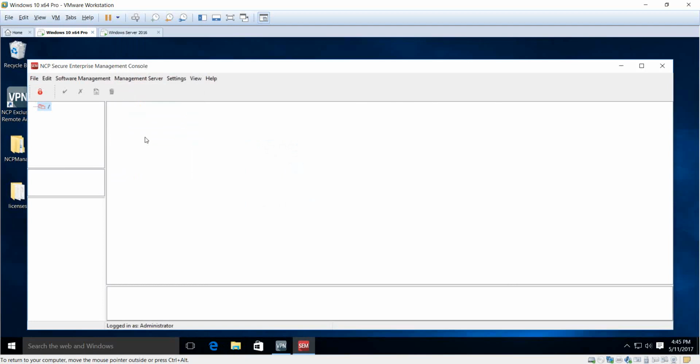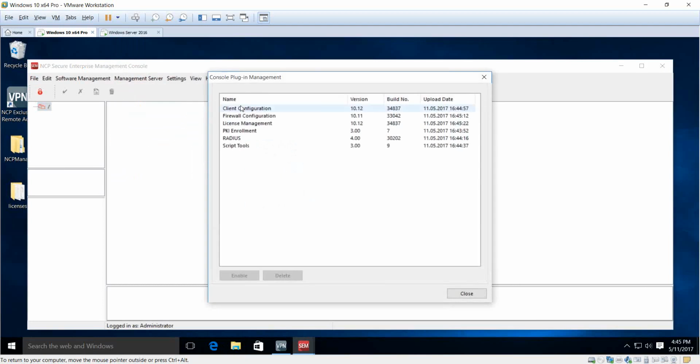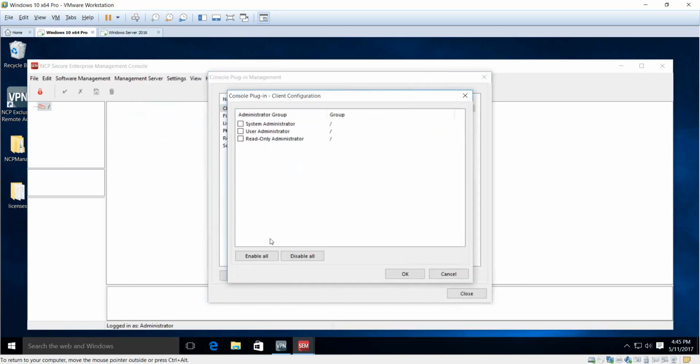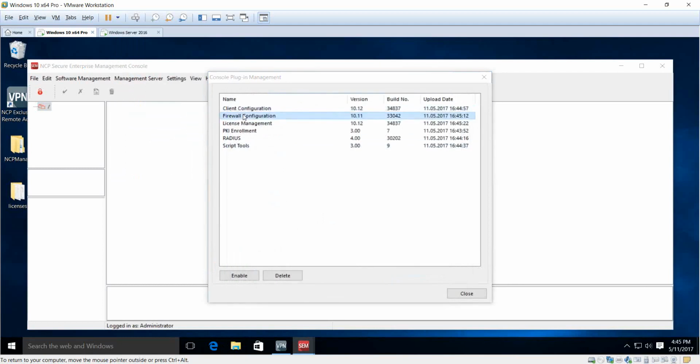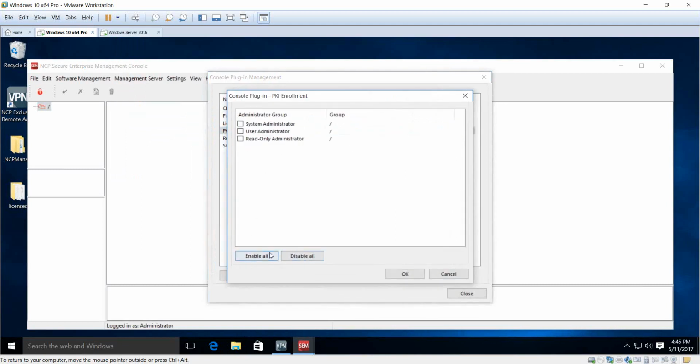After this is done, you go in the management console on management server plugins, and you can enable plugins for different user groups. We just enable all plugins for all different user groups. You can differentiate that depending on who is actually connecting to the management server, which of your IT administrators.